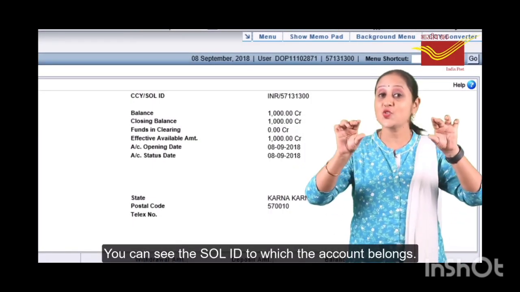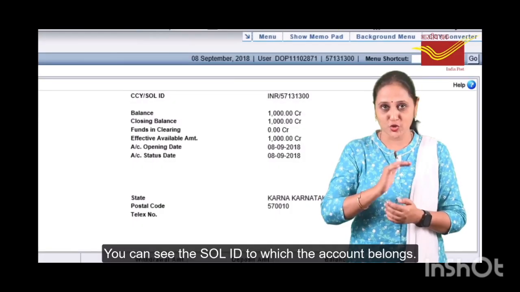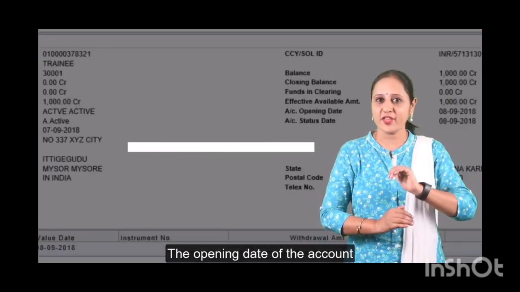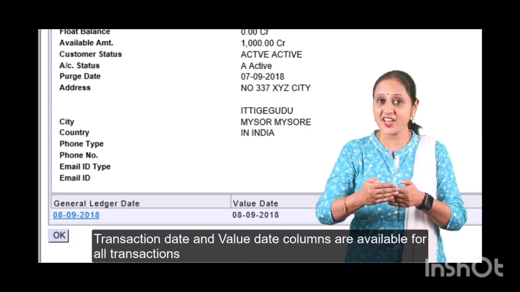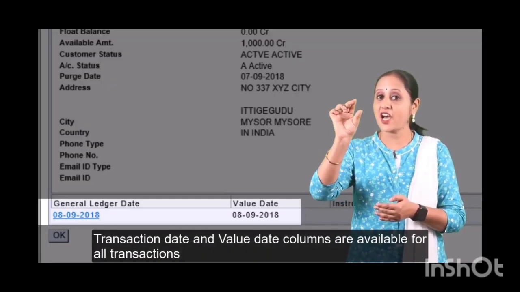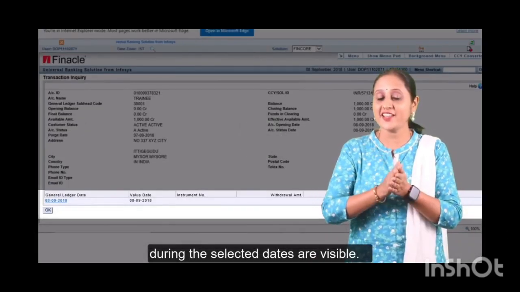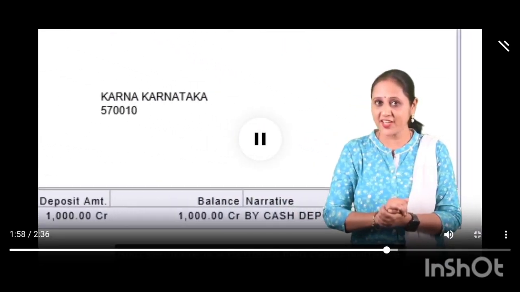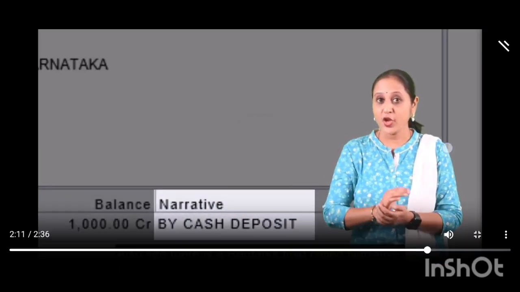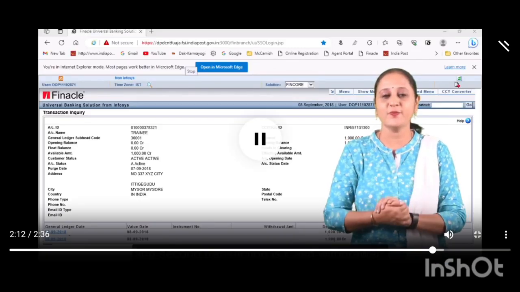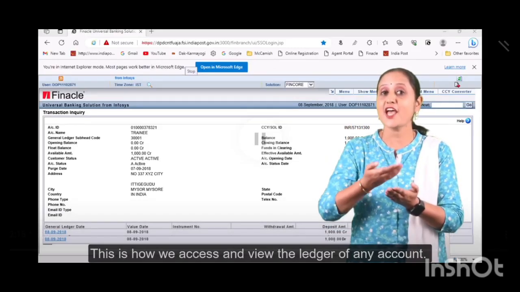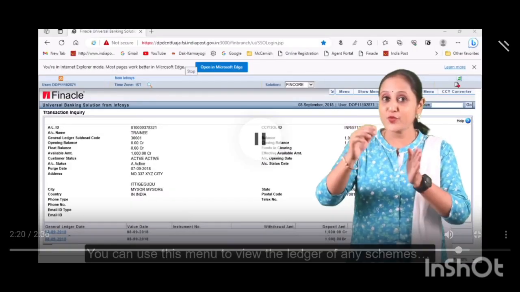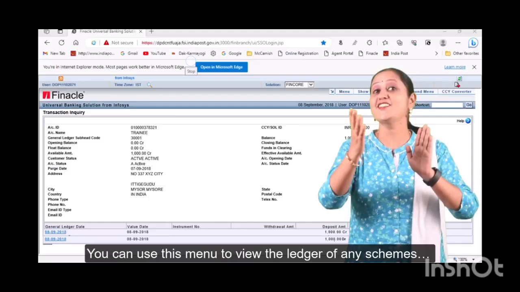You can see the sole ID to which it belongs, the closing balance of the account, and the opening date of the account. The transaction date and the value date columns are available. The selected dates are visible. Also see there is a remarks field called narrative, such as cash withdrawal. This is how we access and view the ledger of any account. You can use this menu to view the ledger of any scheme.